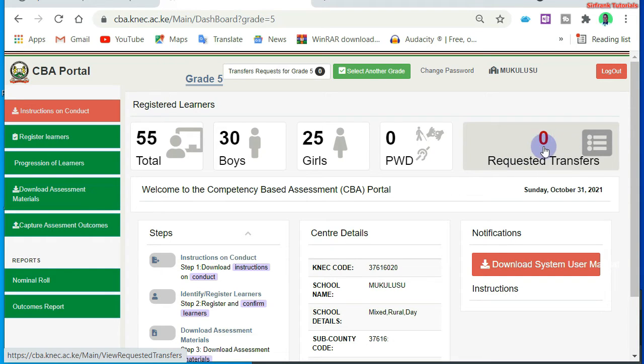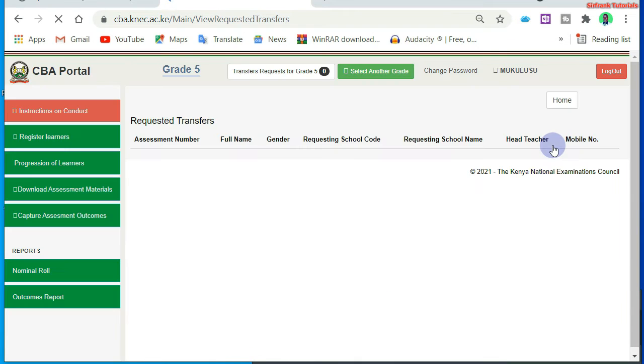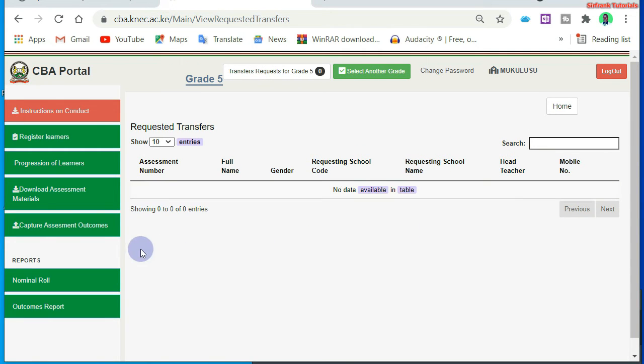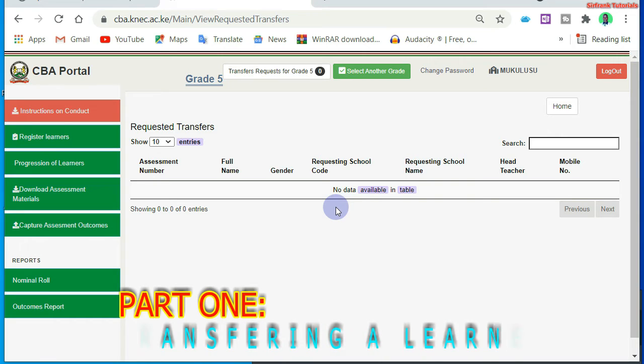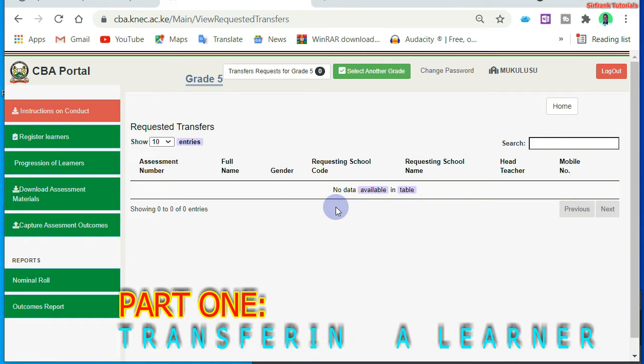So you can simply click there and effect transfers in this section. All the learners who have requested transfer to your school will be displayed here. We'll have a list here where you can now accept those transfers. Currently, I don't have any, so I'll go straight away to demonstrate how you can invoke a transfer.